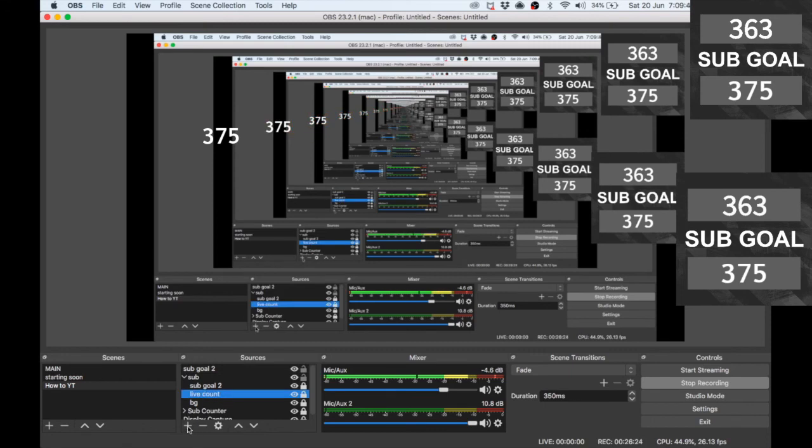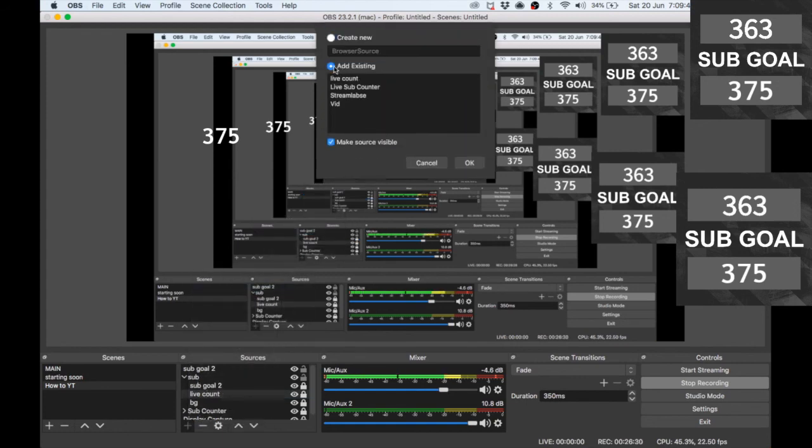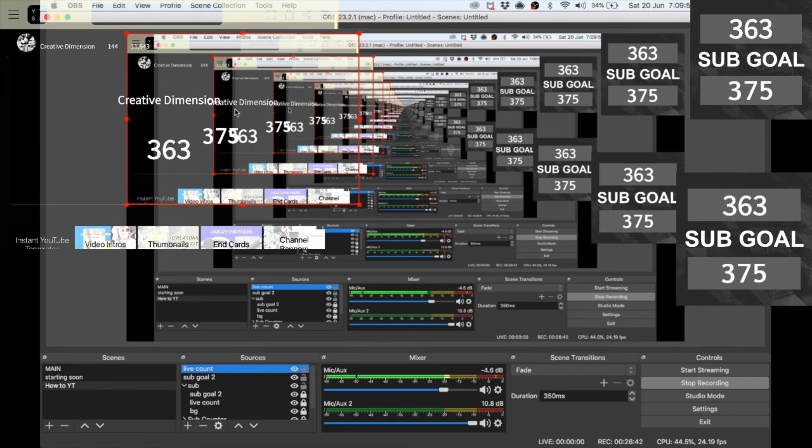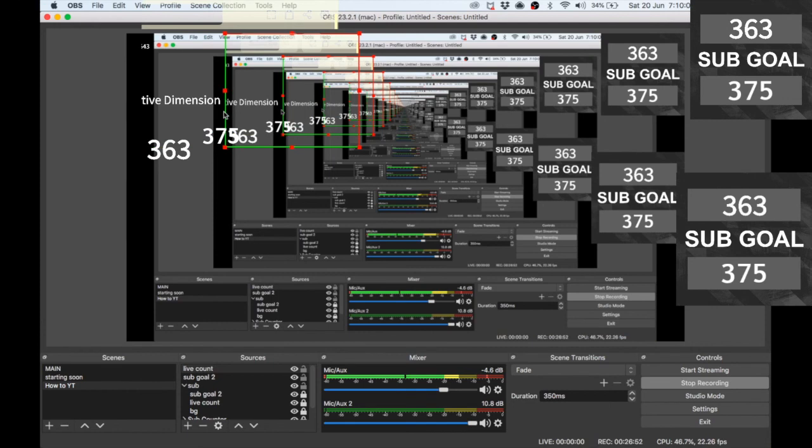I want the live count, so I'm gonna click add. I'm gonna click browse the source. I'm gonna click live count. It will bring out this screen. I'm gonna crop it again by clicking alt, and I'm gonna just crop it to almost the same size.